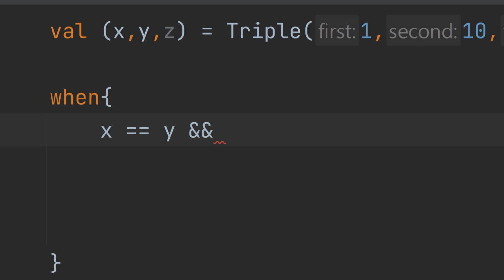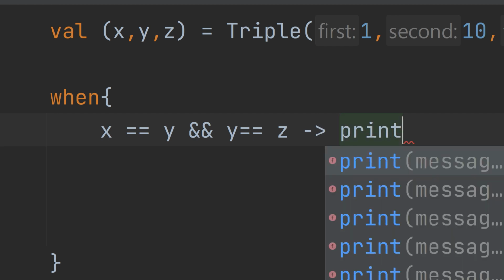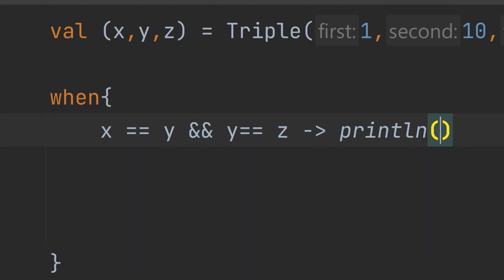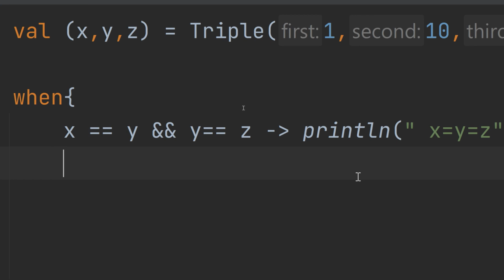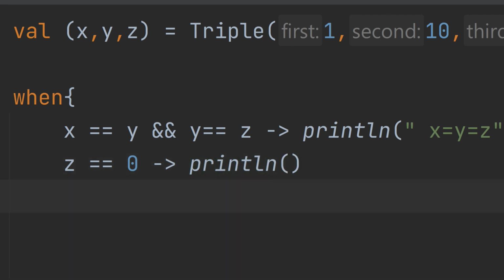If X equal to Y and Y equal to Z, this will result in println X equal to Y equal to Z. Now, if Z equal to 0, in this case, go and println that it is on the XY plane.